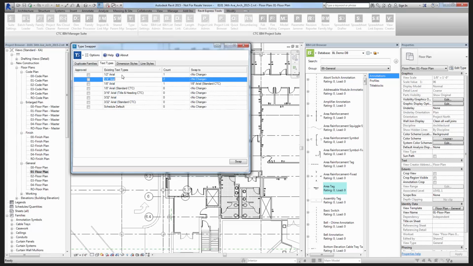I don't have any good 1/4 inch examples inside of here, but I could swap that out for one of my other CTC standard types inside of here, or maybe just leave it as it is and rename it to whatever I wanted it to be. So it's using a better text type or a better text name and using my standard settings, my width factors, and whatever the case may be.